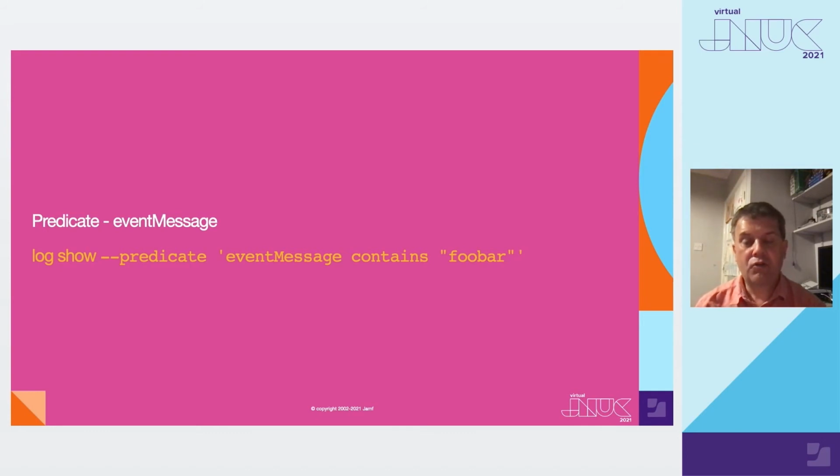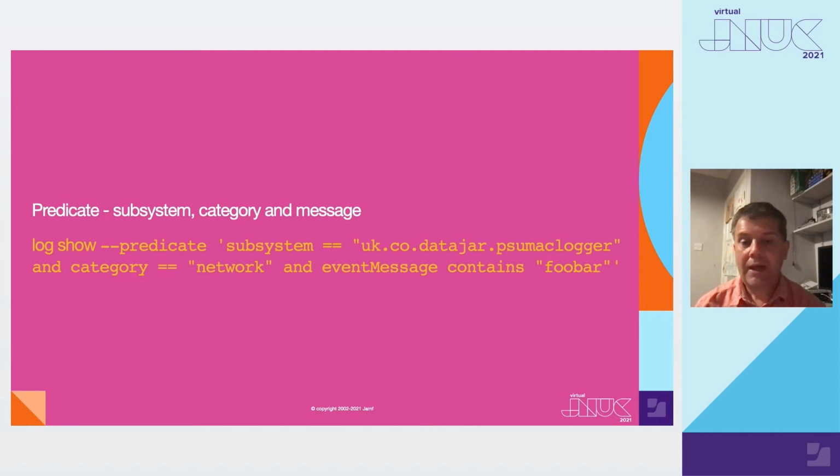Okay. If I'd used double equals, then it'd be an exact match, and it would only show me messages that only have foobar as a message. Okay. So contains is a partial match, and again we can search event messages, which can be quite useful. And again, we can expand this. So here I've got an example where I'm searching on a specific subsystem, specific category, and I'm looking for that event message. Okay, so I'm further narrowing down what I'm looking for.